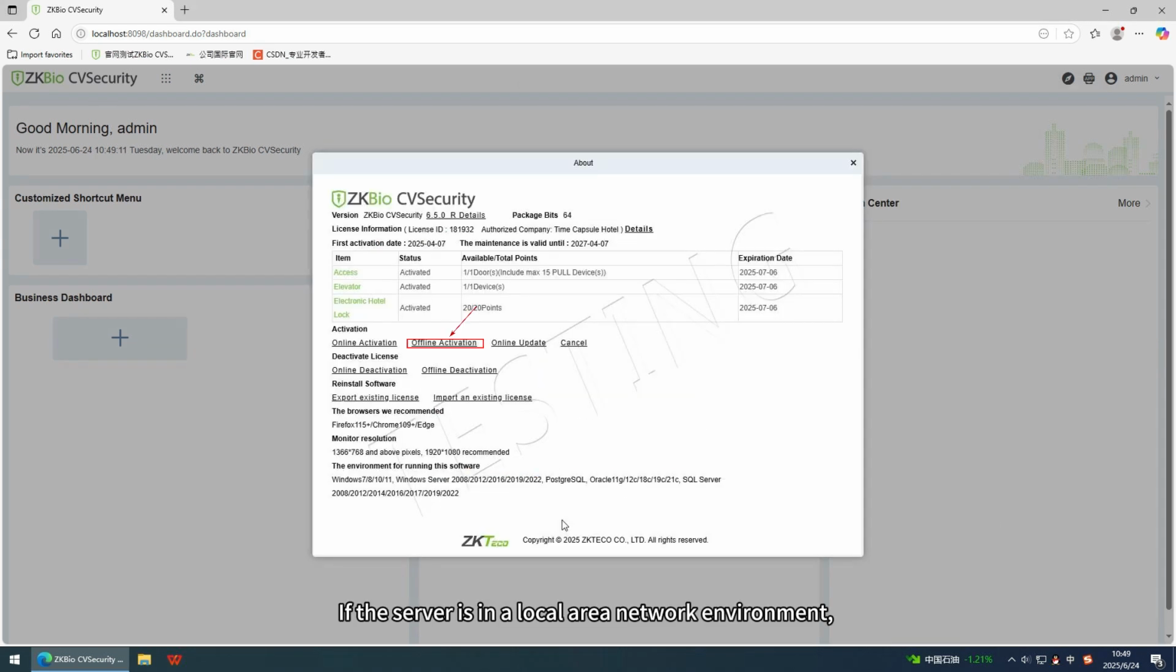If the server is in a local area network environment, please click on Offline Activation to generate an UPC file, and contact the authorized file provider to apply for offline activation files.